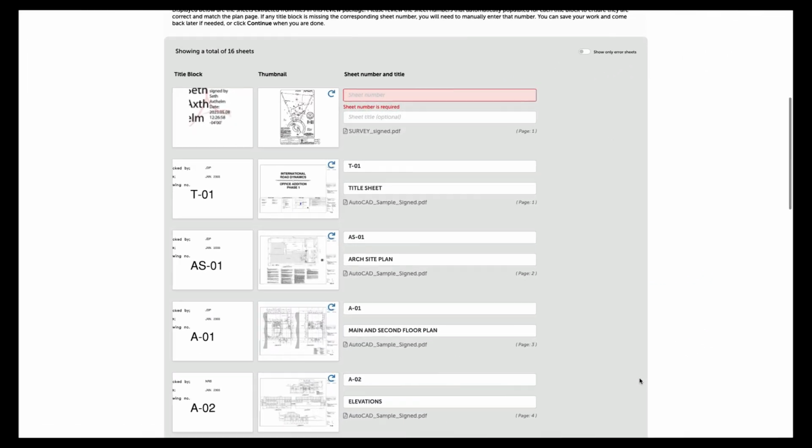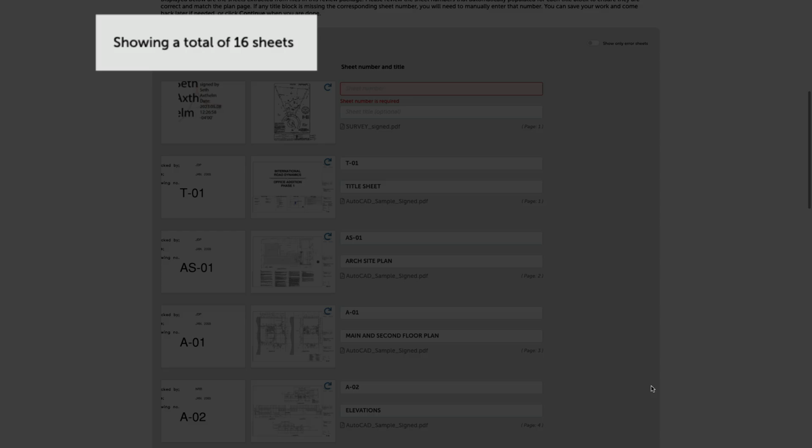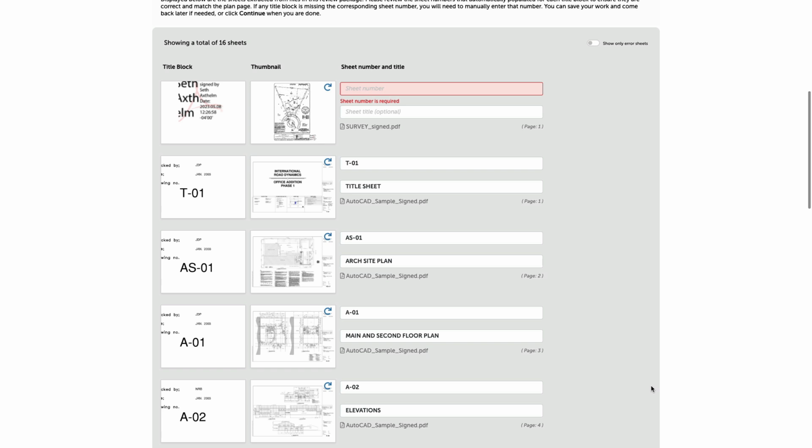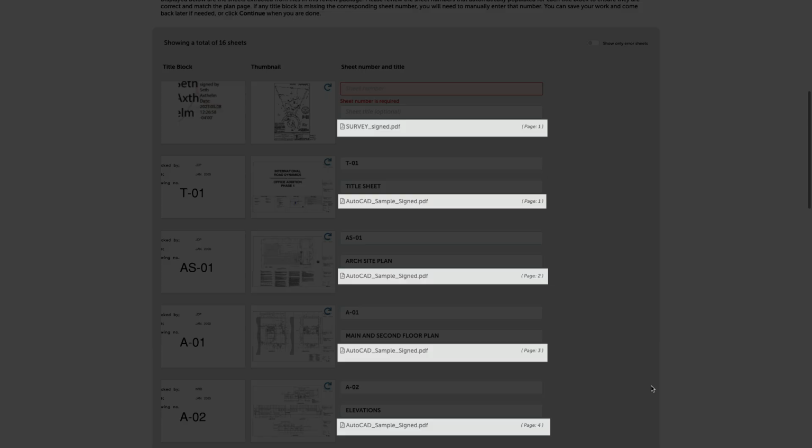Let's return to the plan room to complete the next steps. You will now review the sheet numbers identified during sheet extraction and make any necessary corrections. There are several data points available to you to help you complete this review. You can validate that the total number of sheets shown matches the total number of sheets included in all of the plan files in your review package. You can see a thumbnail of both the title block and the entire sheet. Finally, you can check the file name for which a given sheet was extracted.